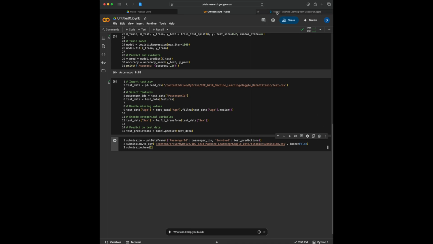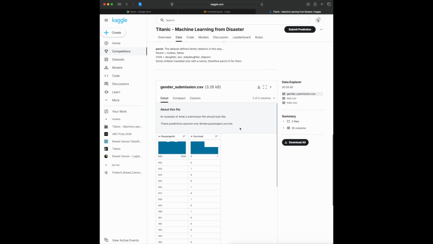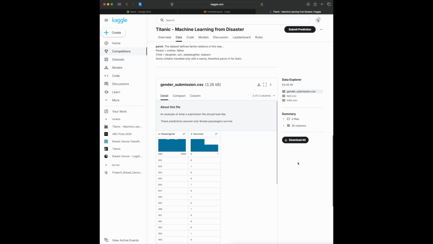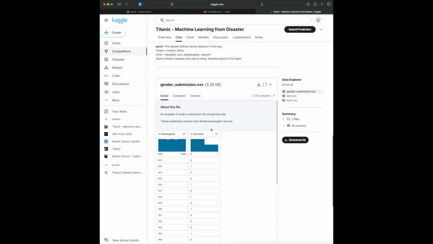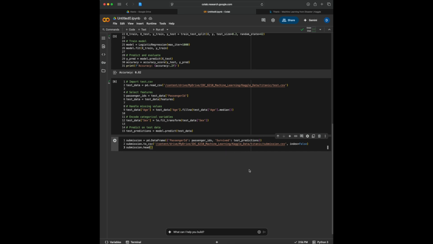So one thing I want to point out too is with the submission file, so back over here on Kaggle, as you can see, the passenger ID and the survived are the column names. So whenever you're submitting a file, make sure that your column names within your data frame and your CSV file match those of the sample submission files. Otherwise, whenever you upload it to Kaggle, it might throw an error for you, and you'll have to go back in and edit those files.